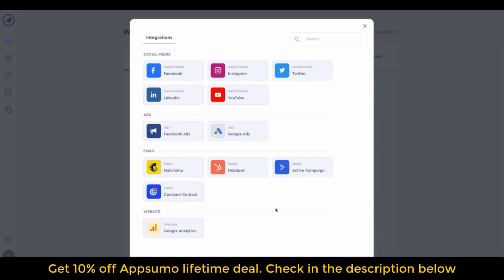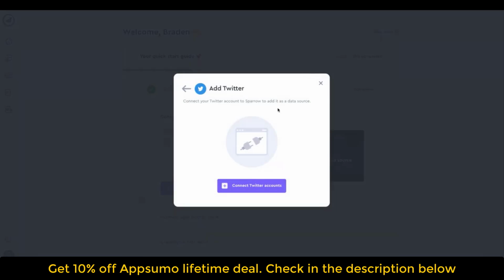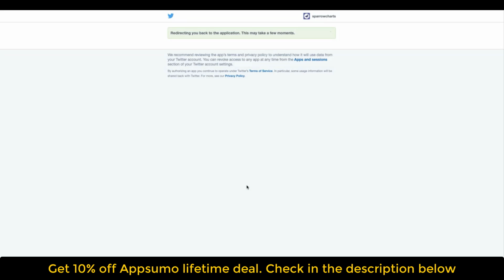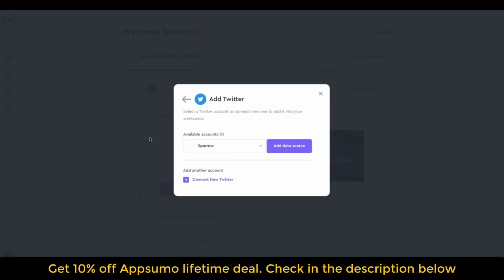You can see all the different integrations we currently support. You click the one you want to integrate. We're going to connect a Twitter account here. Give it a second. It'll show you a little prompt you have to say yes to. I've already said yes, so that's why it's just taking me back. And it's as easy as that.